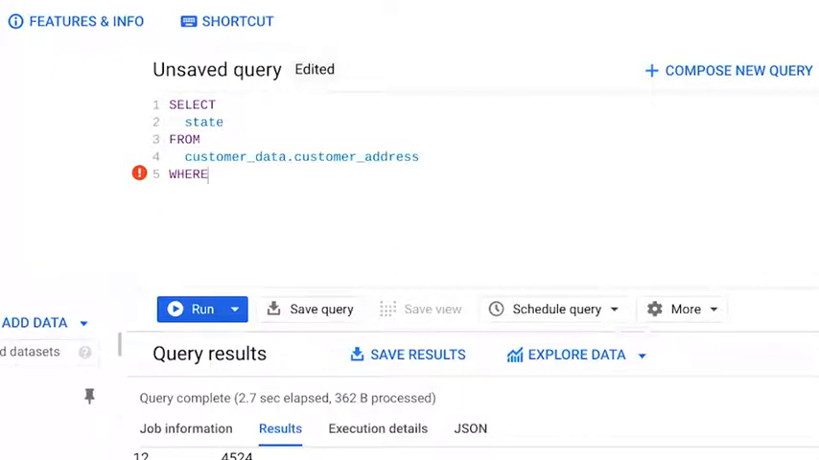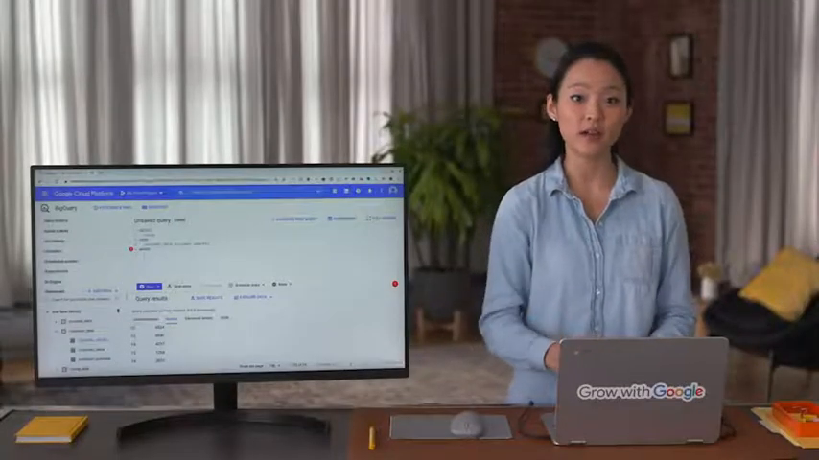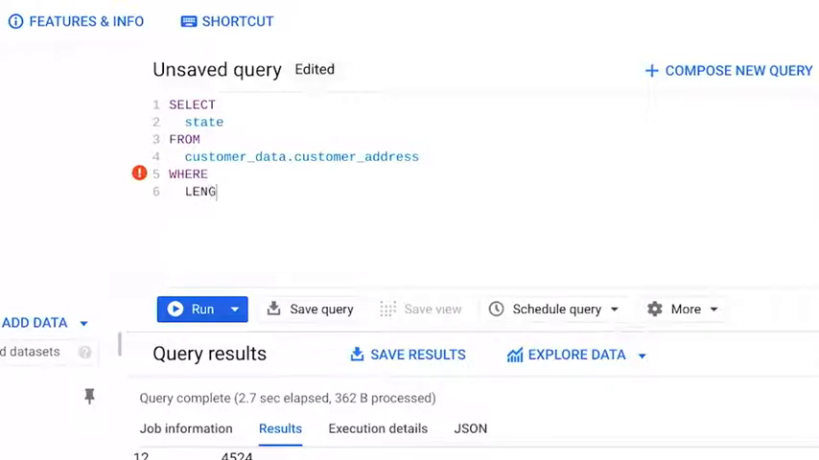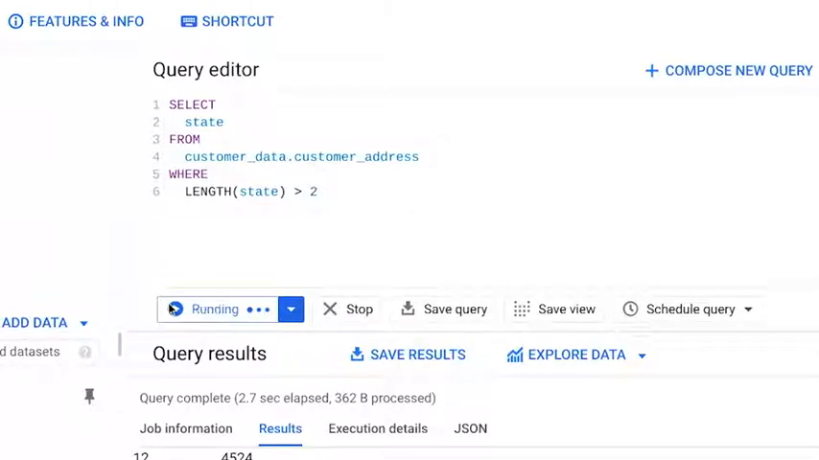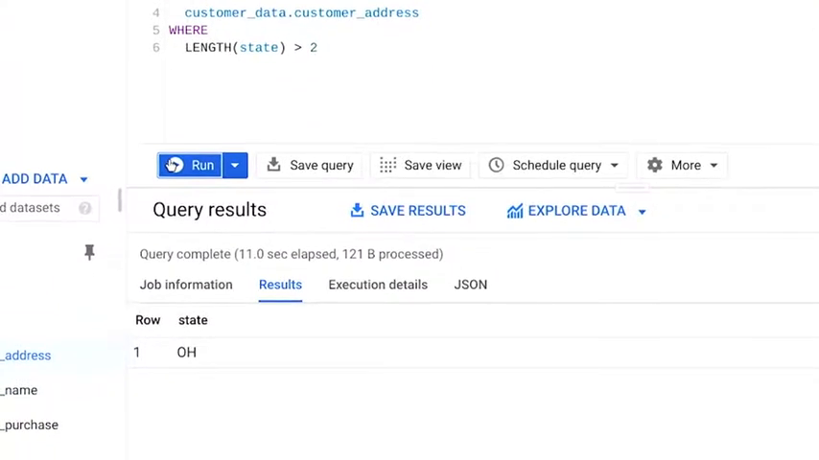Finally, we want SQL to filter for states that have more than 2 letters. This condition is written in the where clause. So we type in length, parentheses, state, parentheses, and that it must be greater than 2, because we want the states that have more than 2 letters. We want to figure out what the incorrectly listed states look like, if we have any. When we run this query, we get one result. We have one state that has more than 2 letters.